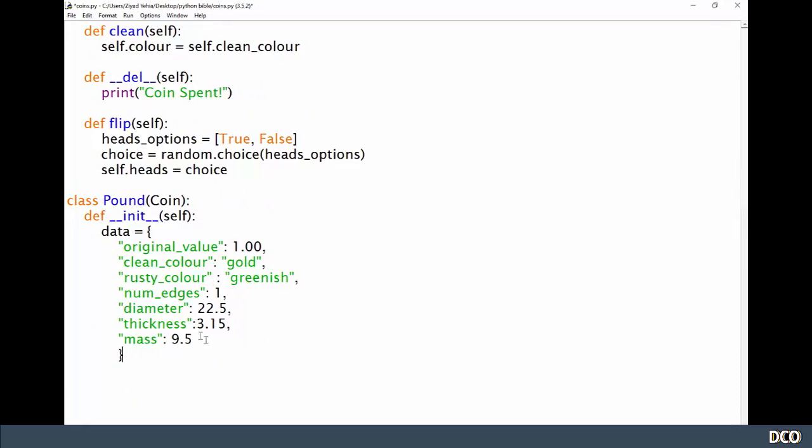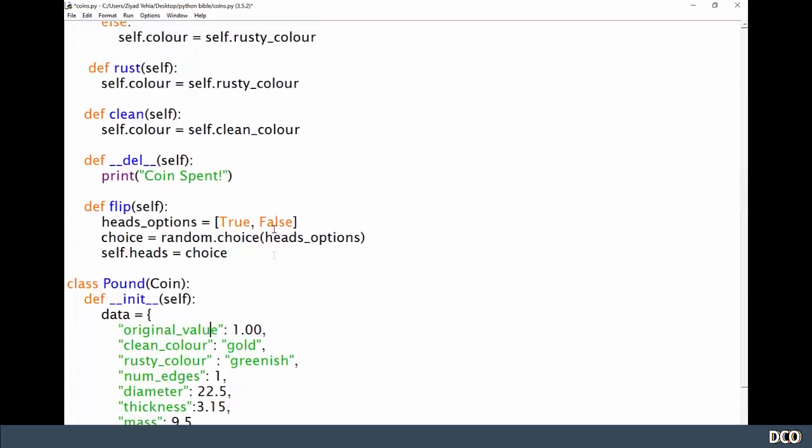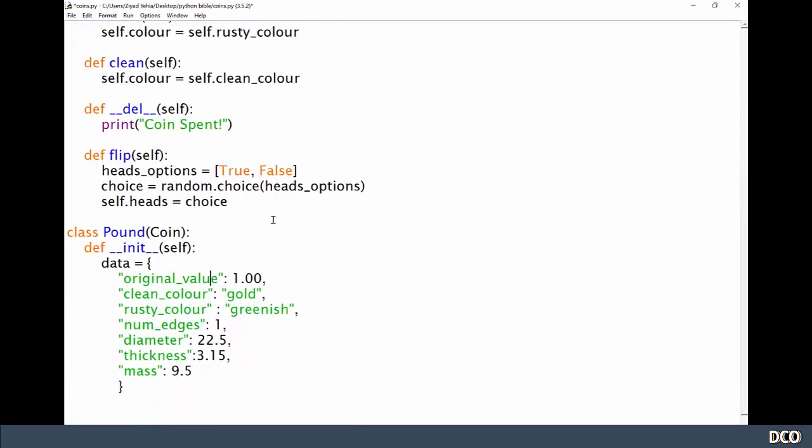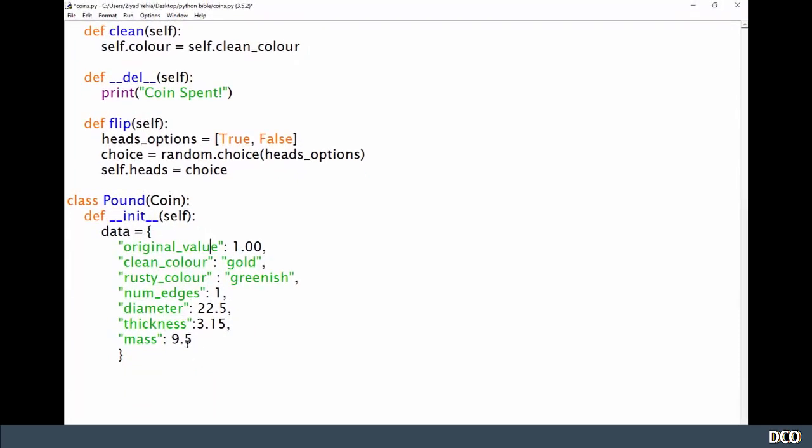So instead of writing self.originalValue is 1 and self.cleanColor is gold and self.rustColor is greenish or whatever in every child class, we just want the parent class to take care of all that. So what we do is we go inside the init function for each child class, and we run the parent's init function and pass it this dictionary. So let me say that again. First, our class's init function is going to run. Okay, we're going to create a pound coin. All this is going to run. It's going to make this data thing.